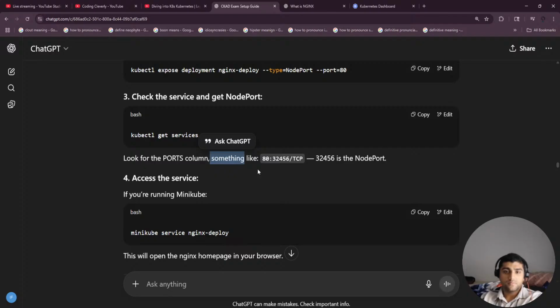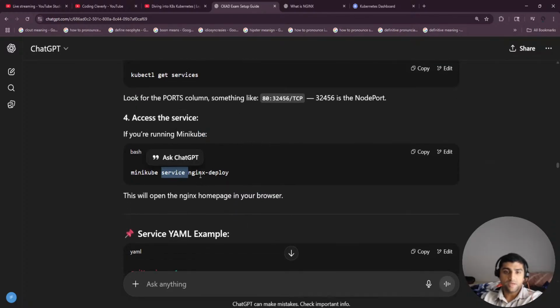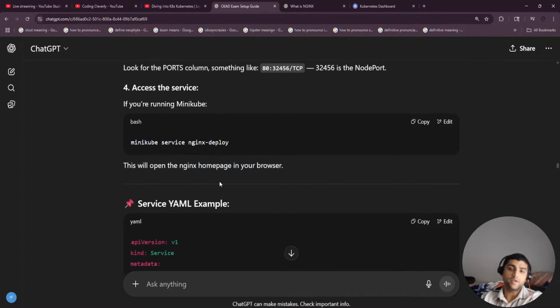Look for the ports column, something like this. Okay, access the service. If you're running Minikube, minikube service nginx-deploy will open the nginx homepage in your browser.